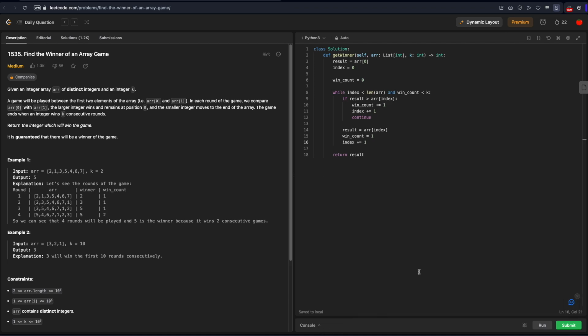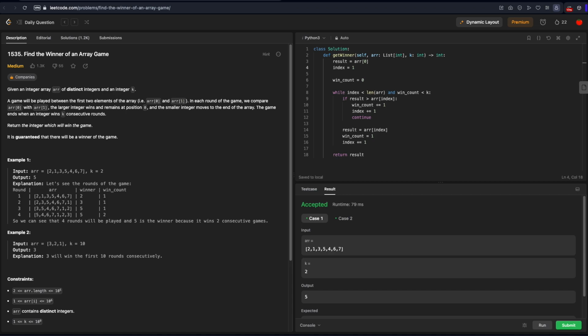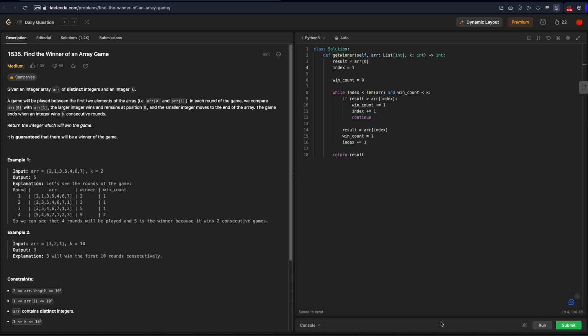Still not. Let's see, what do we do wrong? The win count increased by 1, index increased by 1. We'll continue. This is my problem here. So we're not actually starting at index 0. We already set this to 0. Our next challenger is at index 1. Try that one more time. There we go. Okay, off by 1 error.